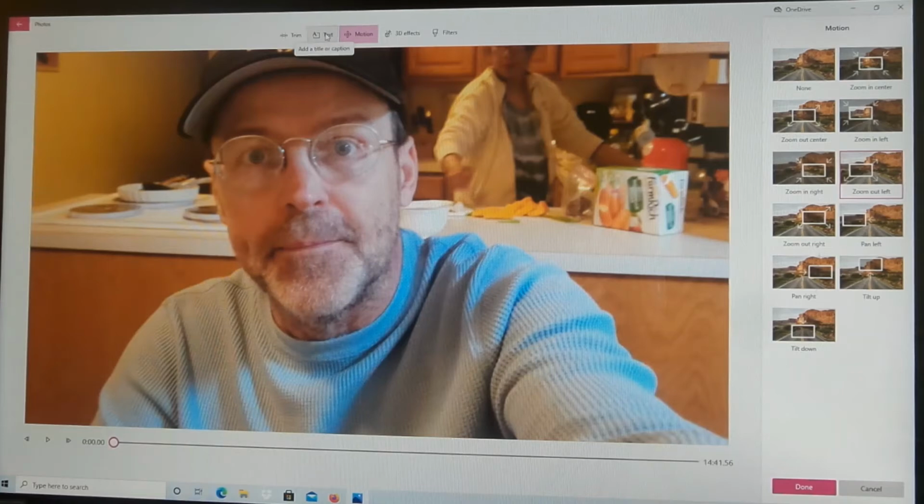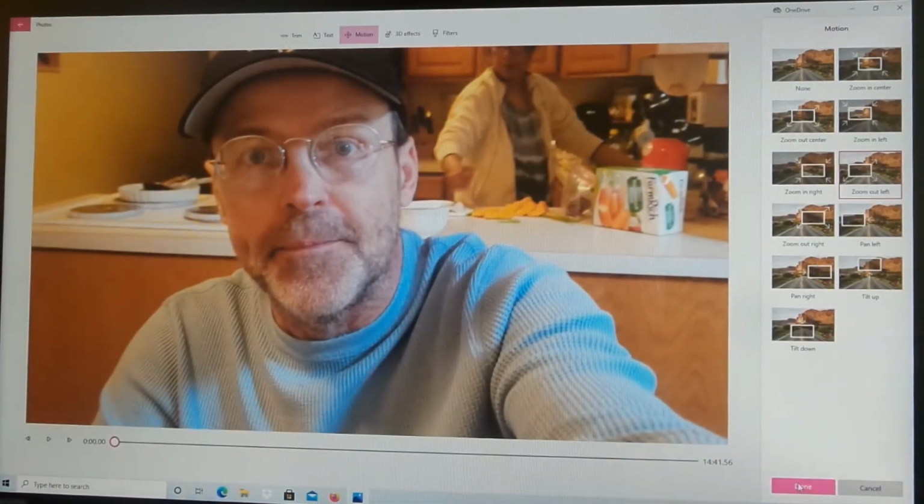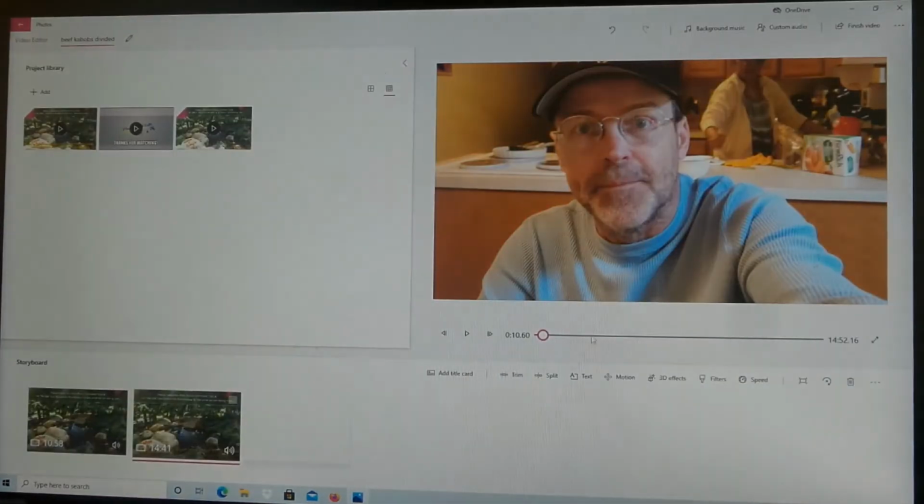And you can do text here, of course, and you can trim them on here too, as you can see up at the top. So you got different options: trim, text, motion, 3D effects, and filters. So you got a lot of different options there on OneDrive. And you also got background music. It's got different background music you can add to.